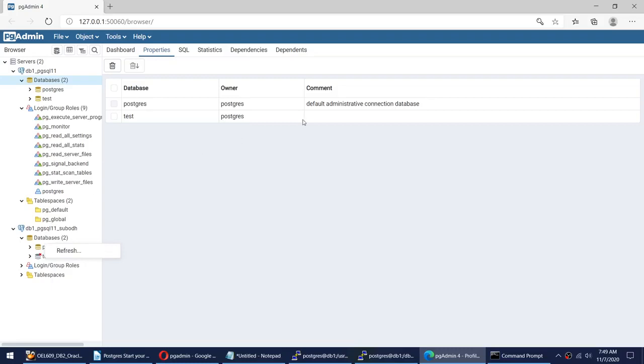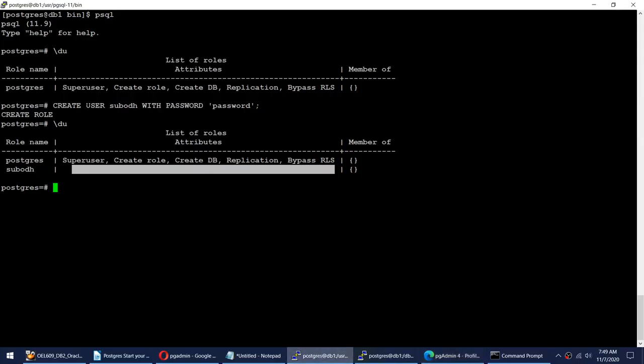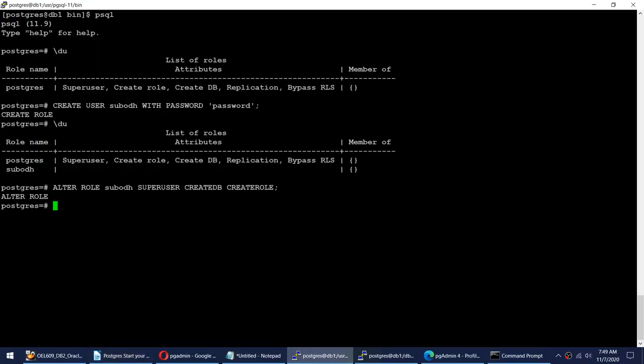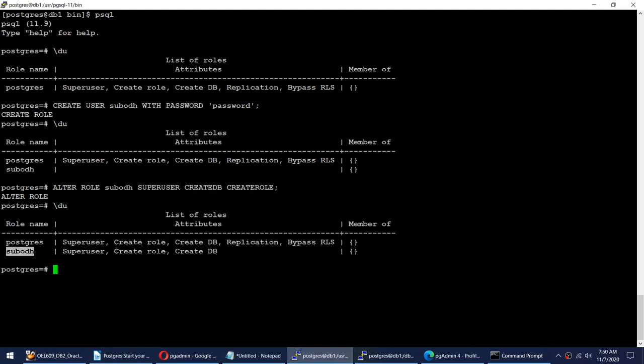You can see that this user does not have any authority to create, so I'll give him the superuser role. We can do that using ALTER ROLE Subodh SUPERUSER CREATEDB. I'm giving him these three roles. Let me do that, and let me now show you the users. You see Subodh, who had no permissions, now has superuser, create role and create DB, and we gave those just now using the alter role command. So we gave the user Subodh the permissions to create databases and roles.